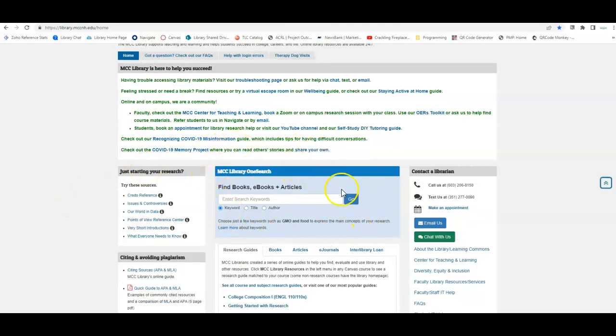MCC Library OneSearch is this blue box. You can find it on our homepage, and this searches across all of our databases at once, so it allows you to cast a wide net when you're doing your research.